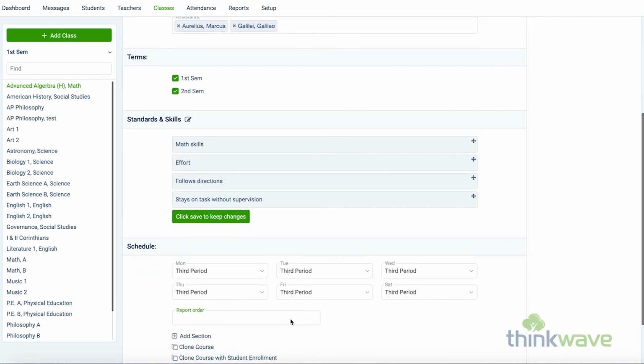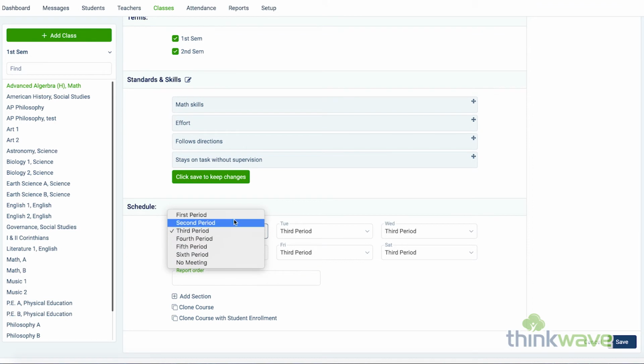Here's where you assign the period for each day. Each day is selectable if the class meets on different periods. You can customize the schedule whether you want the class to meet at different periods on each day, and if a class doesn't meet on a certain day, you can select No Meeting. Or you can customize it to have the class last all day, like if it's for an elementary school.